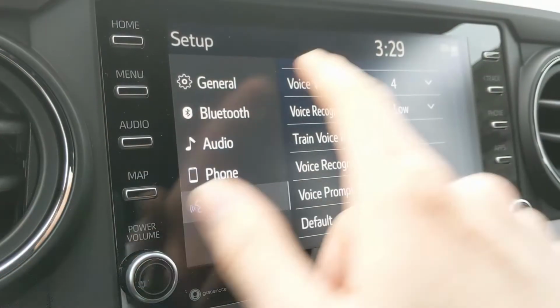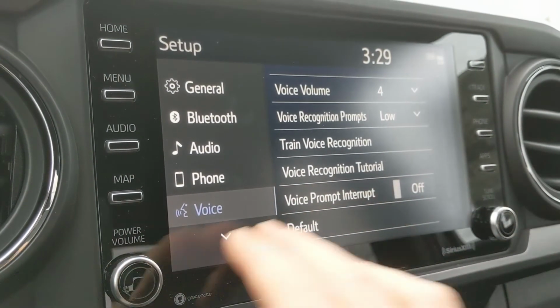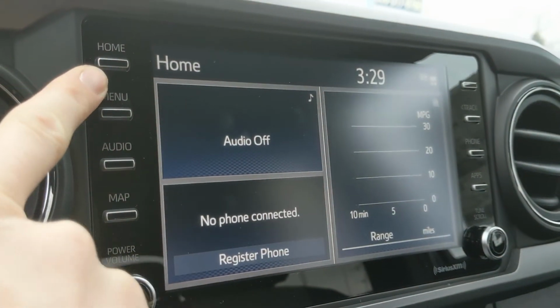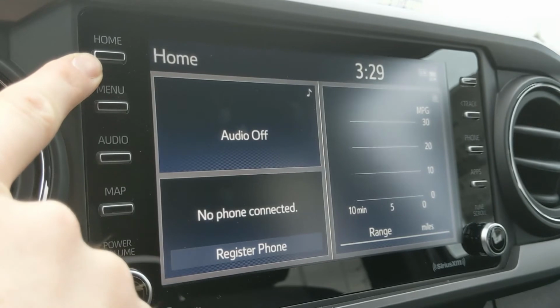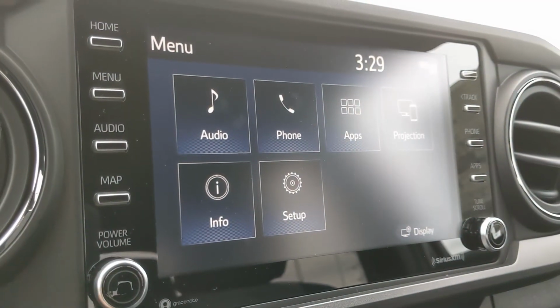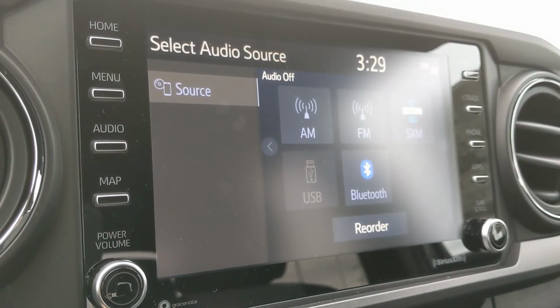Along the left and right side, we have your general buttons. At the bottom, we have your volume and tune knob for your radio. Top left, we have your home button, brings you back to your home screen. This is usually what you're going to see when you turn your vehicle on. Directly below that, we have your menu button. Audio brings you to your audio sources.